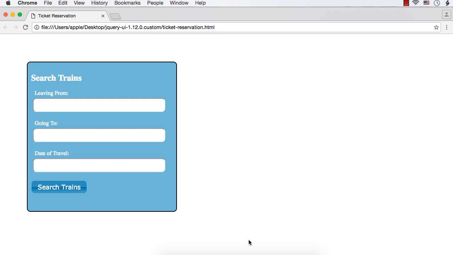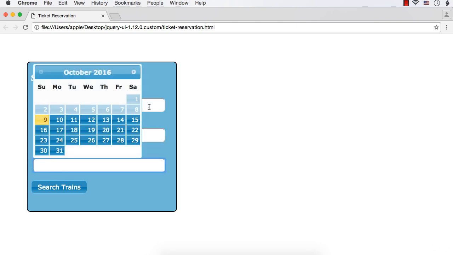Now let us implement a train ticket reservation application, and we are implementing just a part of it. That is, the user will be able to see the trains running between the specified source and destination on the specified date of travel. Okay, so these two are developed as autocomplete widgets, and this is a date picker widget.